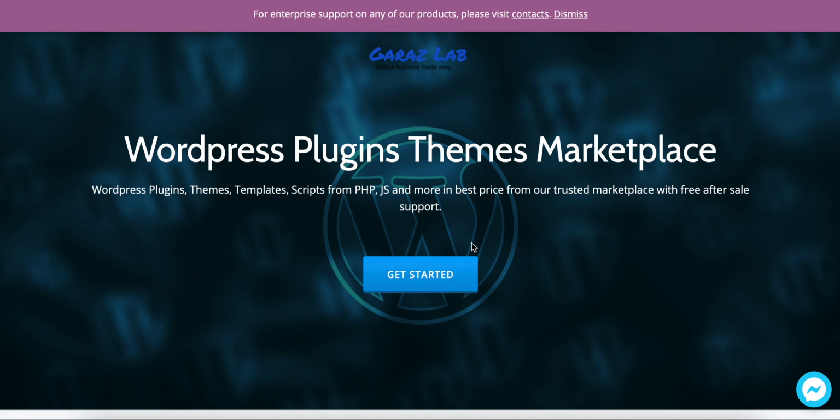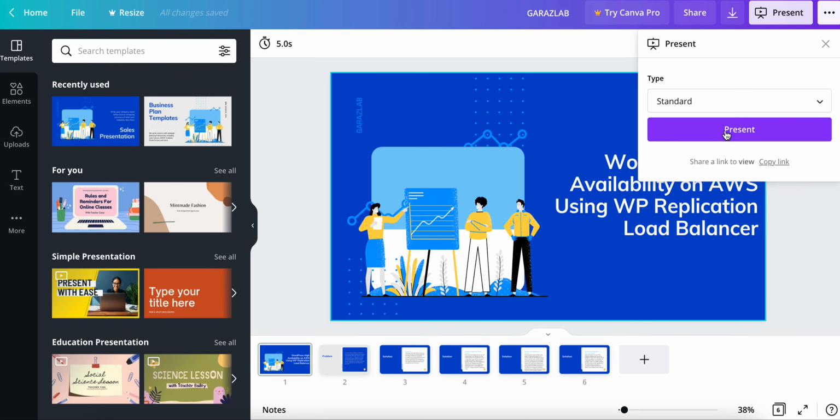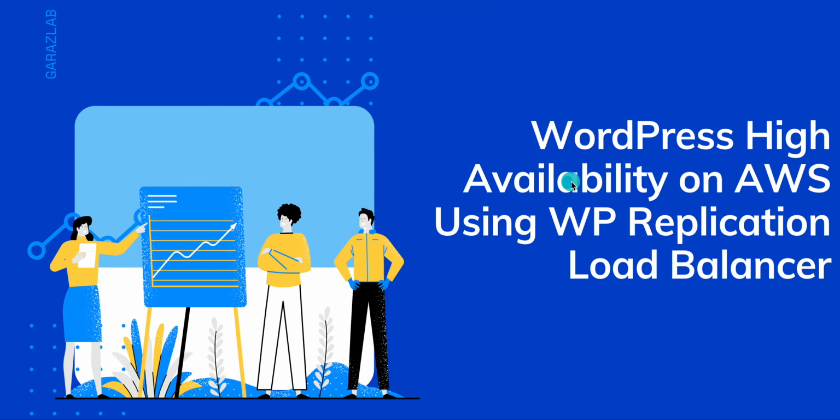Today we will discuss the WP replication load balancer, and we are very glad about your interest in this product. So let's jump into today's topic.